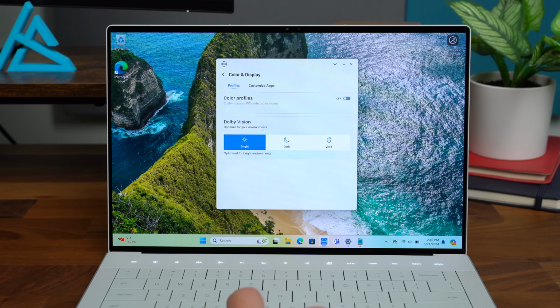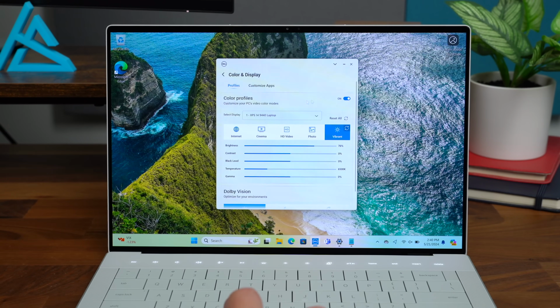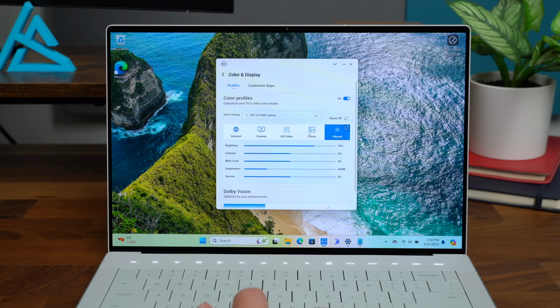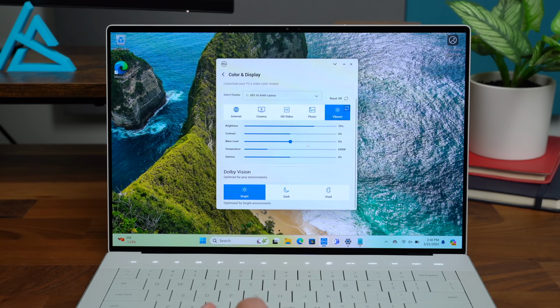First of all, color and display. So there are color profiles that you can add and customize on your own. Brightness, contrast, black level, temperature, gamma. Now, this is also where you can do it. Internet, cinema, HD video, photo, vibrant. So there are presets that you have. And then also Dolby Vision optimized for your environment. Bright, vivid, dark.